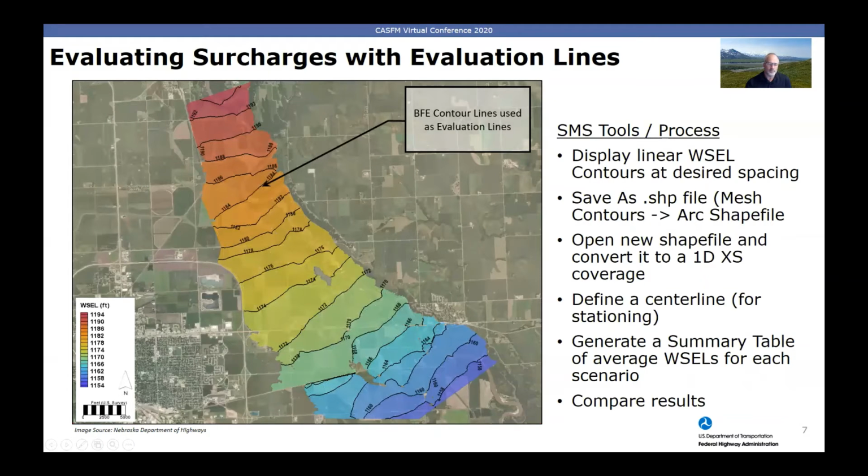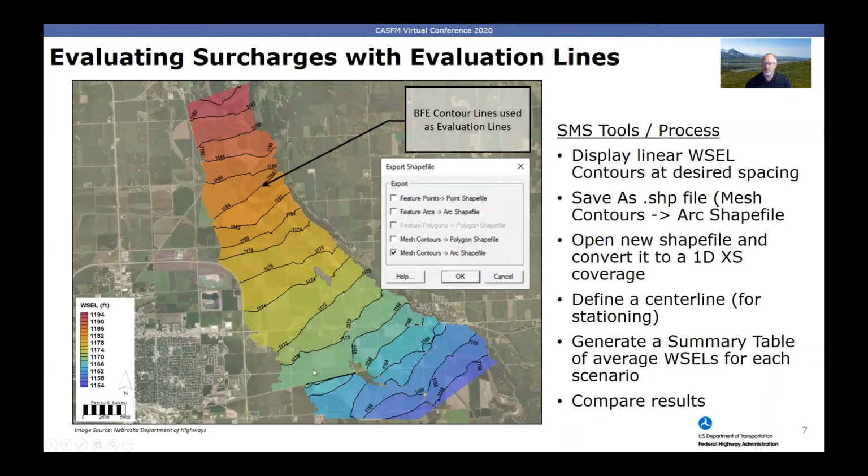In the bullets on the right, I've outlined the process in the SMS software for converting these base flood elevation lines to evaluation lines and extracting values along them. First of all, the actual contours, or the base flood elevations, are extracted to a shapefile. Okay? And then once you have a shapefile, it can be re-imported into SMS and converted to a cross-section coverage. Once you have this cross-section coverage, you can compute minimum, maximum, and average values for all model parameters along these lines. The cross-section coverage then can be used to generate summaries for the floodway simulations, or even proposed project conditions in performing a no-rise analysis.